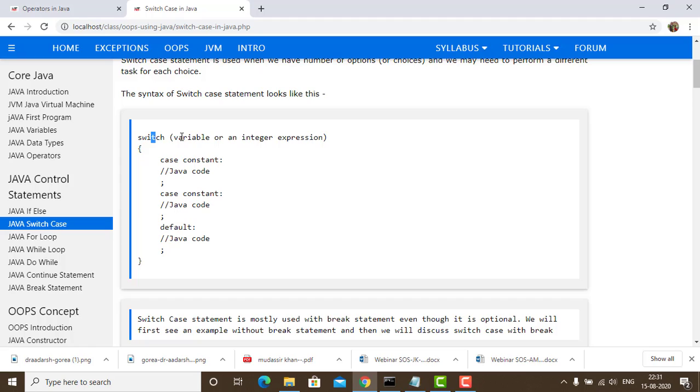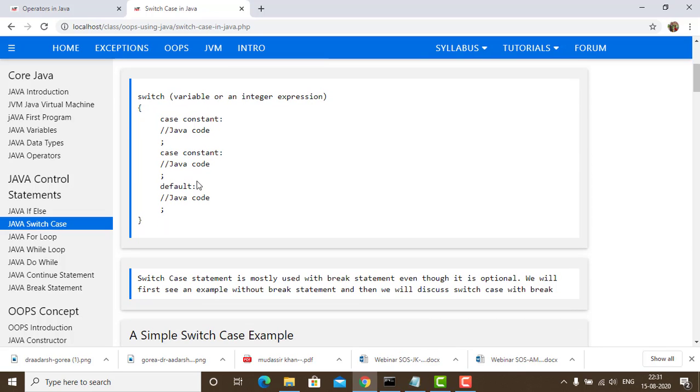In switch, we give a variable or an integer expression. In this, we define different cases, and at last we define the default case. In such cases, if none of the cases are correct, it is going to follow the default case. The switch case statement is mostly used with the break statement, even though it is optional.